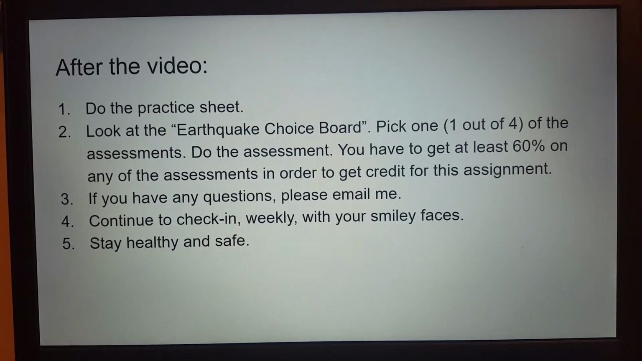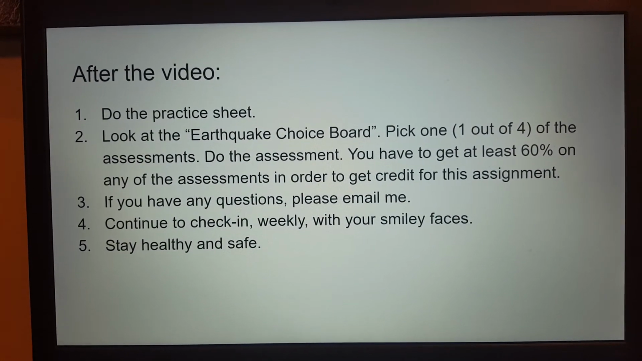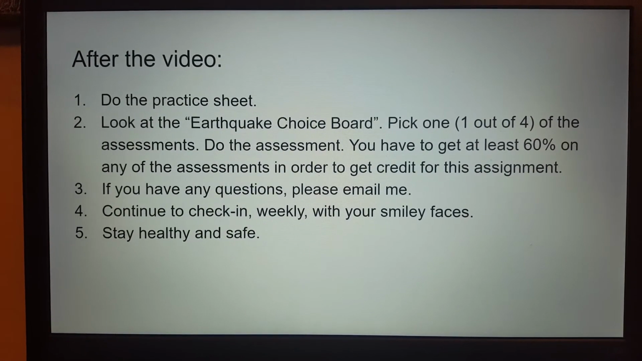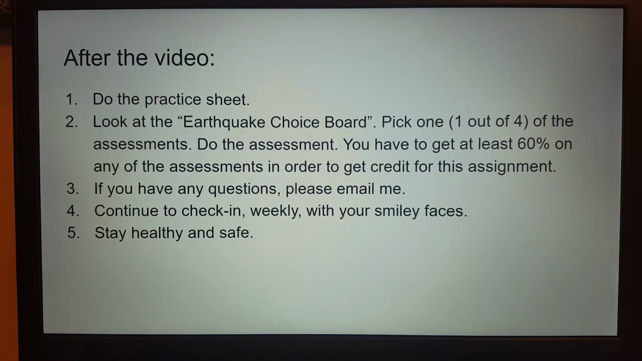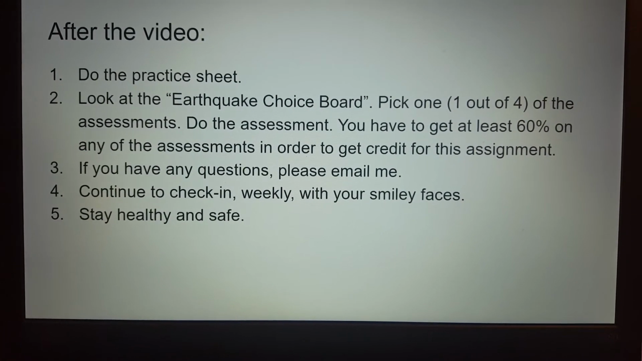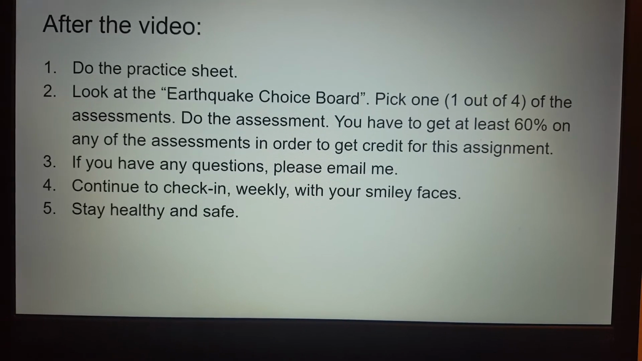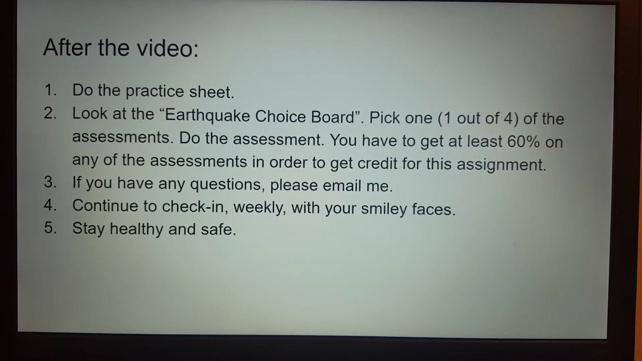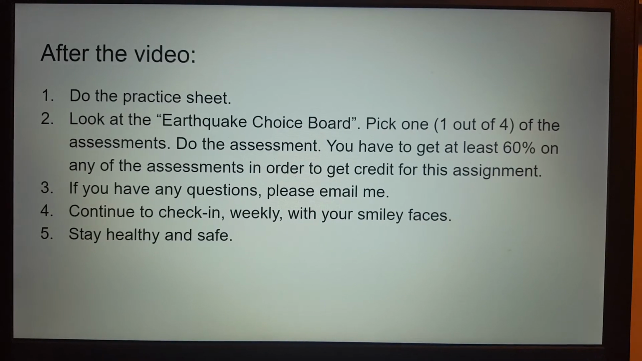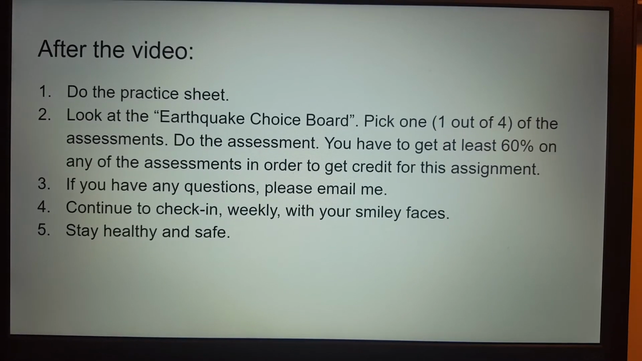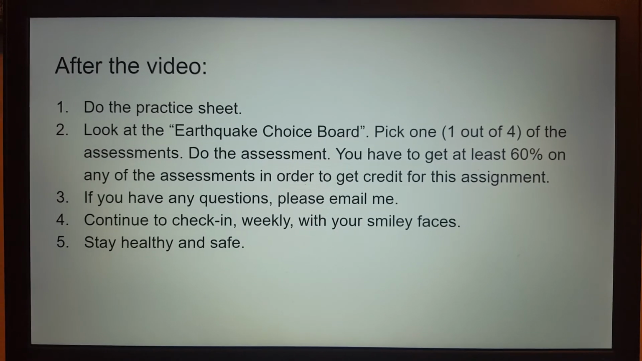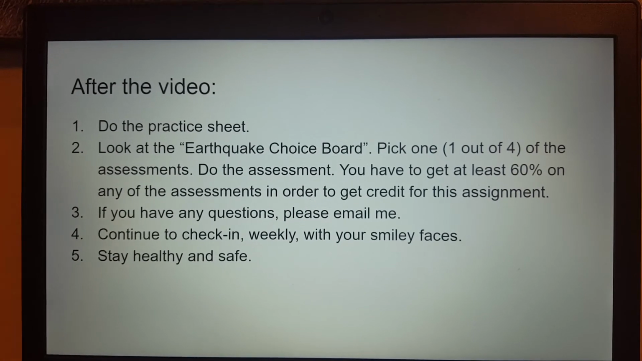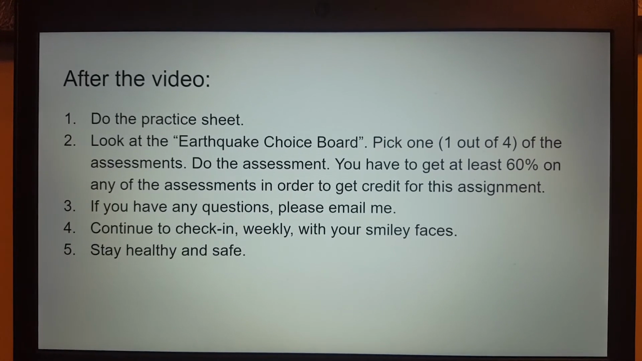After the video, you're going to do a practice sheet. In Google Classroom, the video and the practice sheet are in the same assignment. Once you finish the practice sheet, take a look at the earthquake choice board. There are 4 different choices on there for your assessment. You're going to have to get 60% on the assessment that you choose in order to get credit for this assignment. So take your time, read through them, see which one you feel very comfortable with, go ahead and do it and submit it.